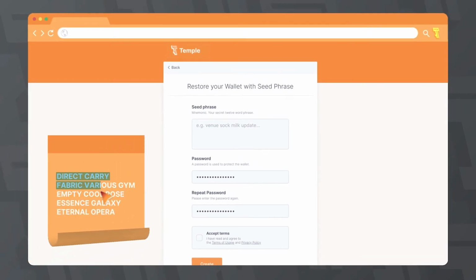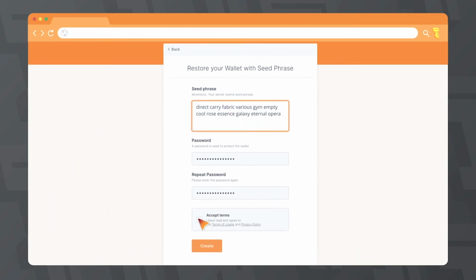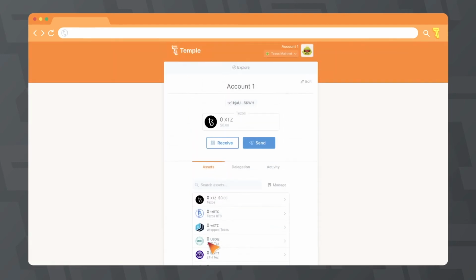Insert your seed phrase and create a password. You will need it in order to enter the wallet. Please keep it in a safe place, but better remember it. Then click Create. After that, your account will be successfully imported.